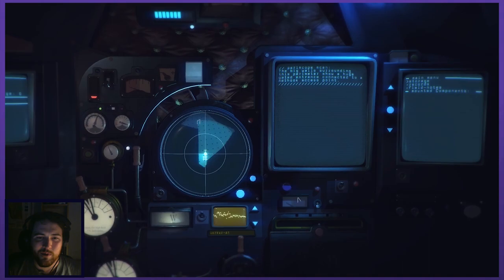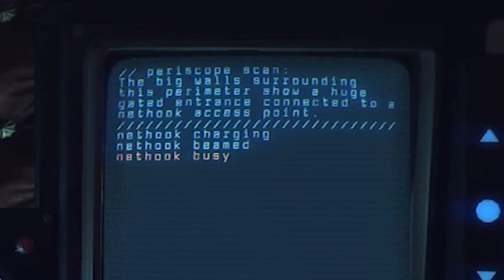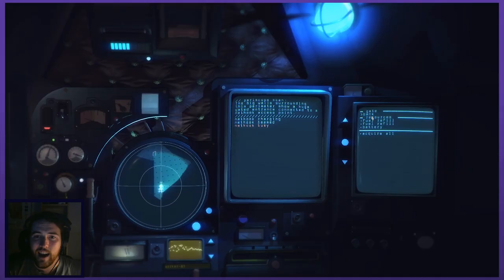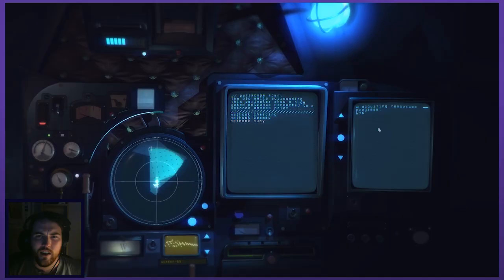I gotta power this back up again. It eats a little bit of battery. But I gotta dig around. I gotta find out what this stuff is. It's beamed, it's busy. Unhook? No. Access. Okay. Fuel refill or battery refill? Acquire all, please. I didn't realize that was an option.